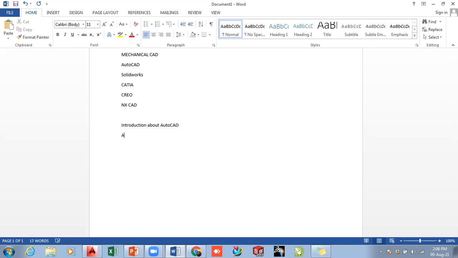So basically AutoCAD is a 2D drafting and 3D modeling software. Just recently I told you this is not a designing software, but in AutoCAD we have two major parts, 2D and 3D, right? That's why I'm telling you about the AutoCAD software. This is a 2D drafting and 3D modeling software.